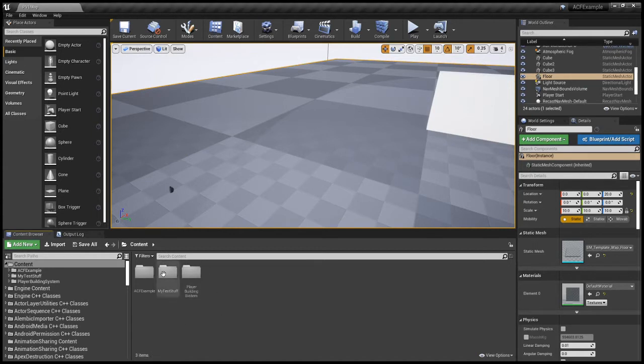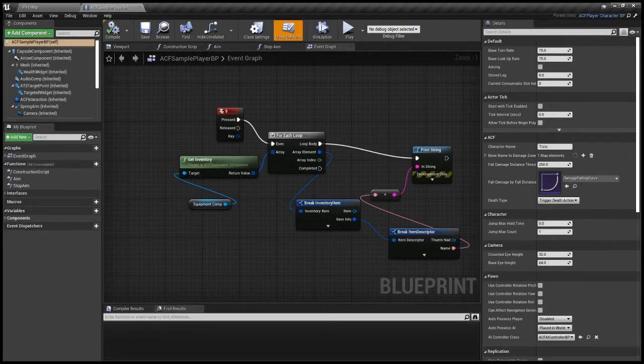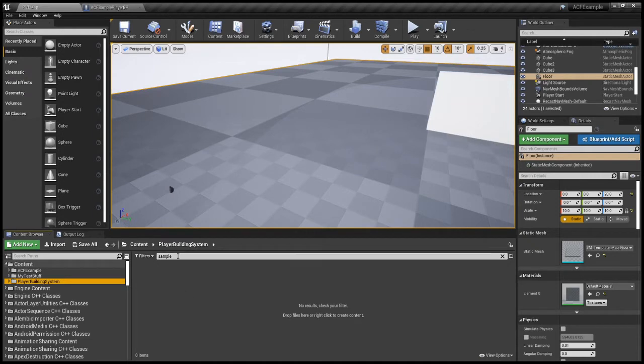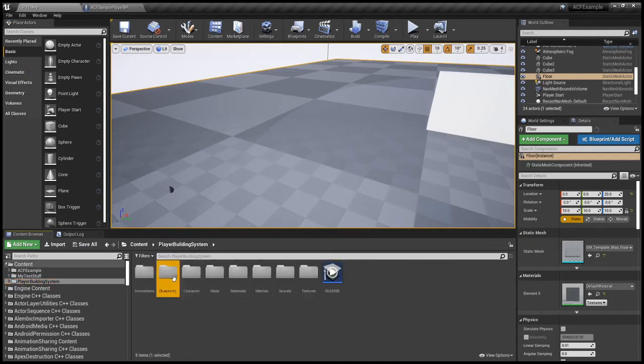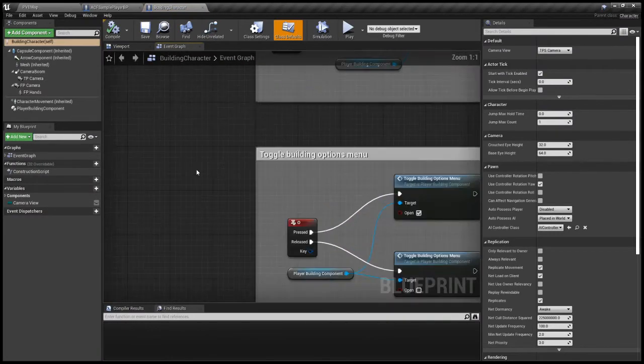From there, what we're going to do is type sample. We're going to open up our sample player blueprint. Let it load. And dock that in there. And we're going to go and grab the other player, come in here, and we're going to copy some things over.